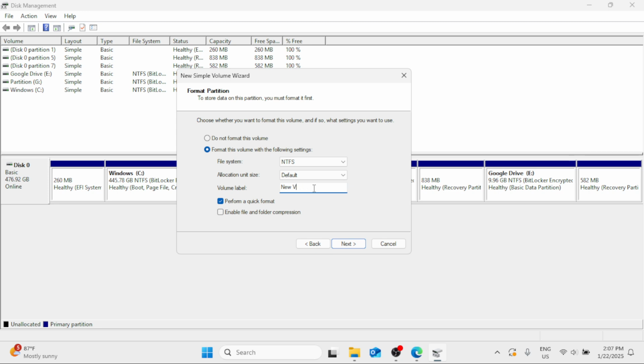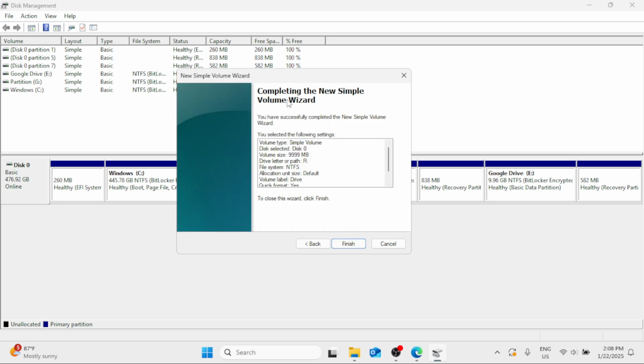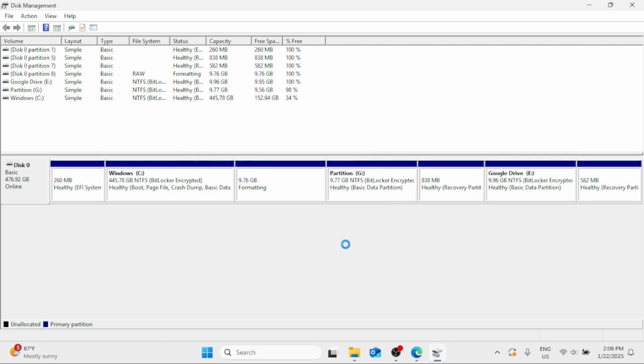So let's try to save it as drive. I'm just going to name it drive. So it's up to you what label you like, and just click on Next. Also, do not forget to check this box for Perform a quick format. Click on Next. Completing the New Simple Volume Wizard, click on Finish. And now we have the new drive, which is the R drive.